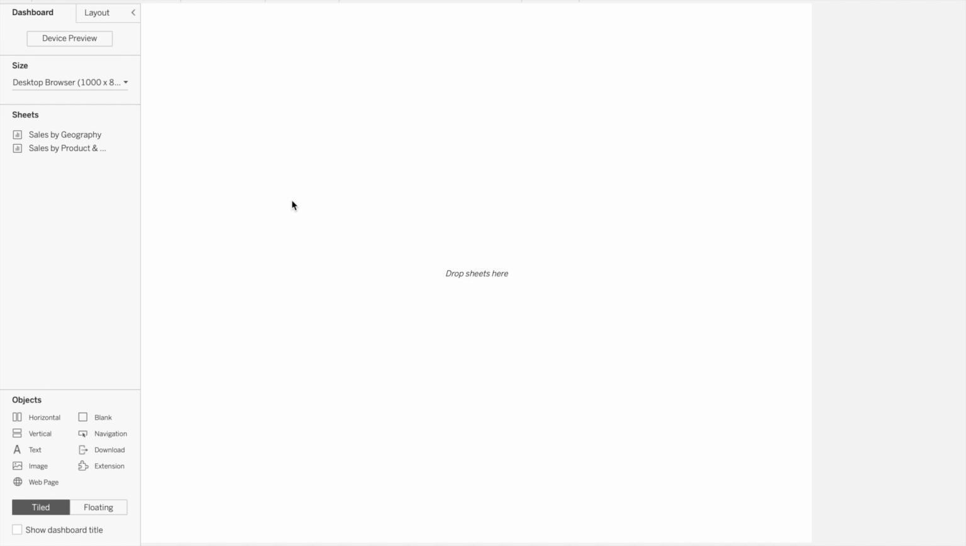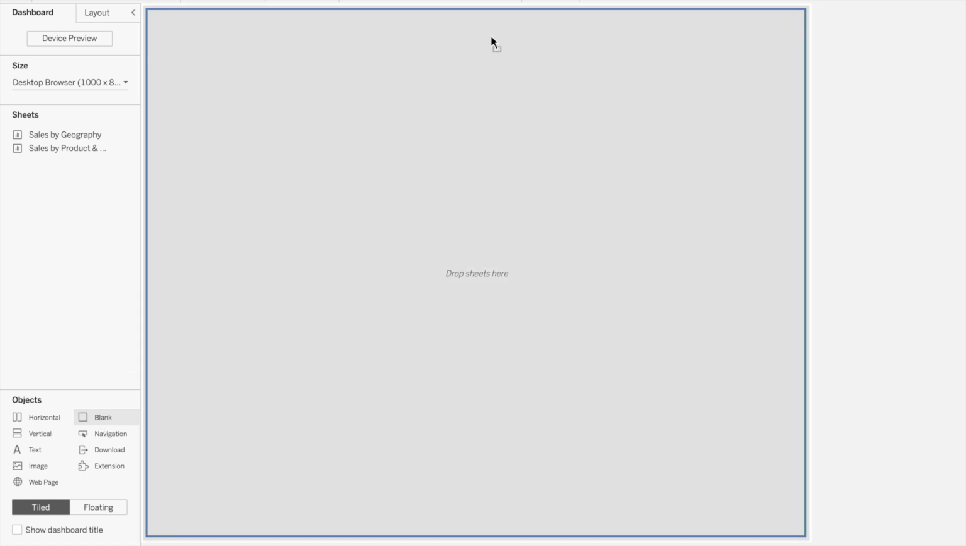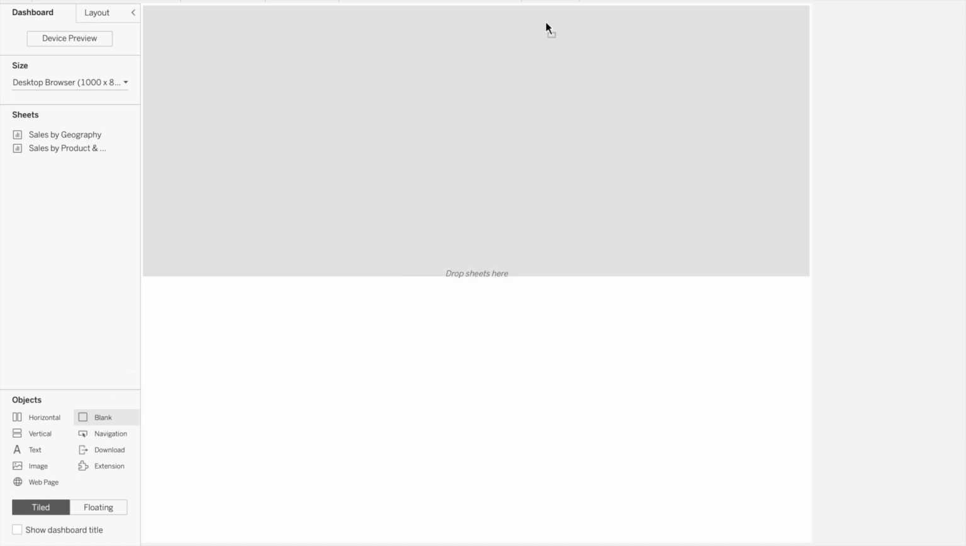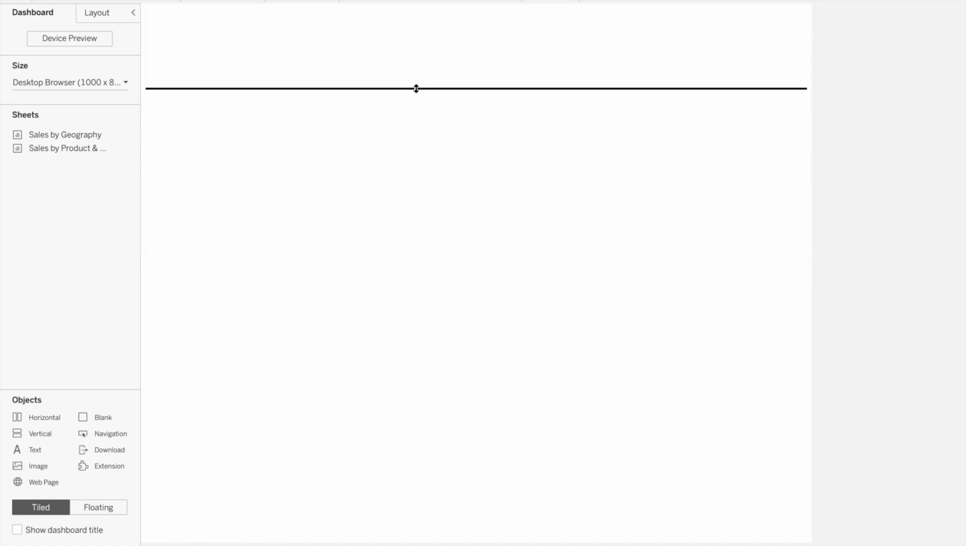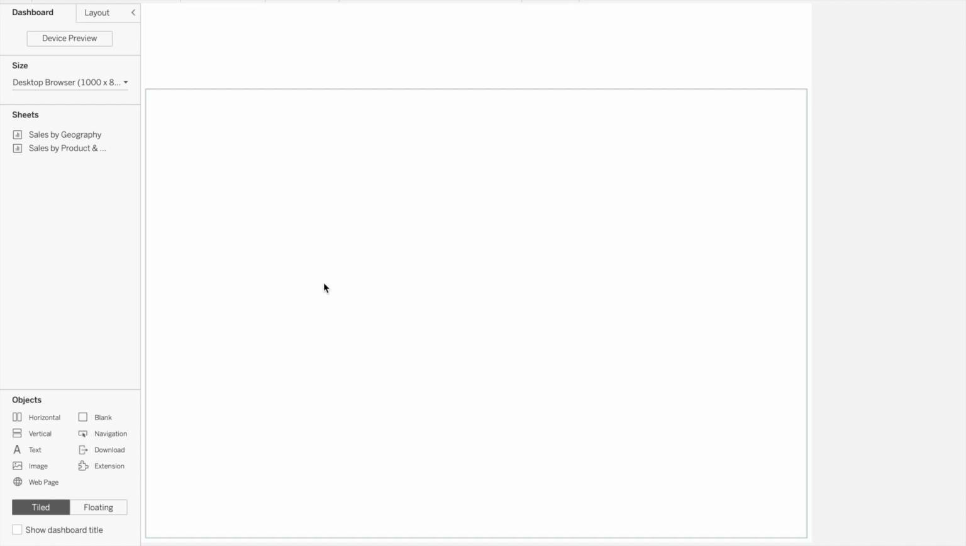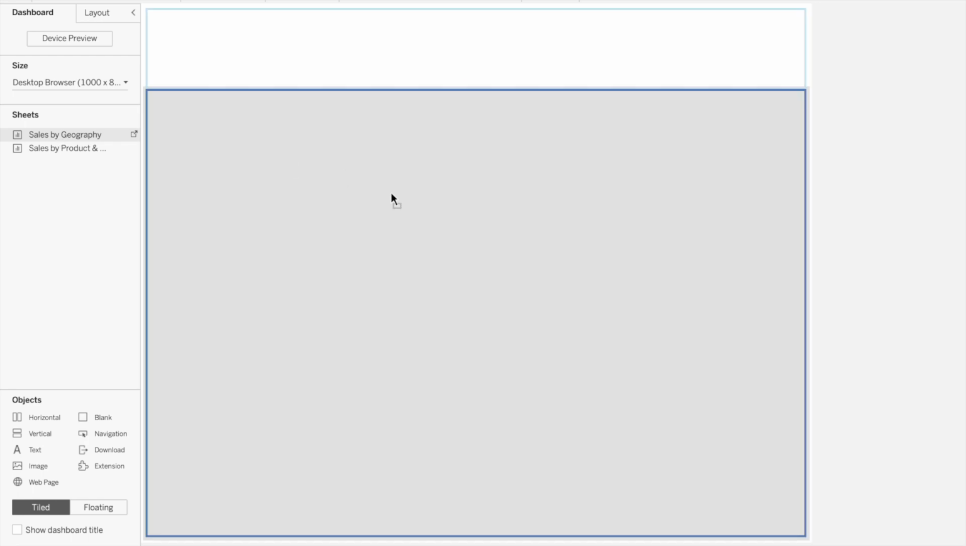Once the charts are ready, we will now bring these sheets to the dashboard. In order to do that, let's first drag a vertical container onto the view. And then I'll add a blank object on top of the vertical container. This blank object is where we will place our toggle button image. Now select the container and drag our first view or first sheet, that is sales by geography, onto this container.